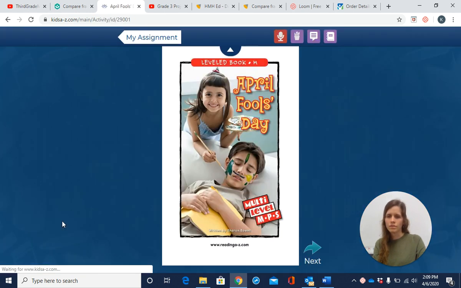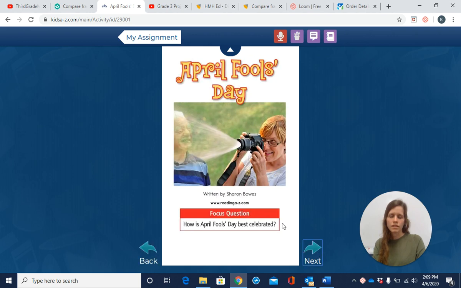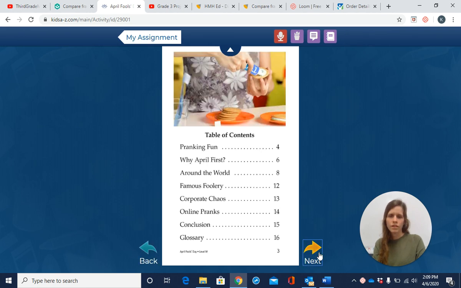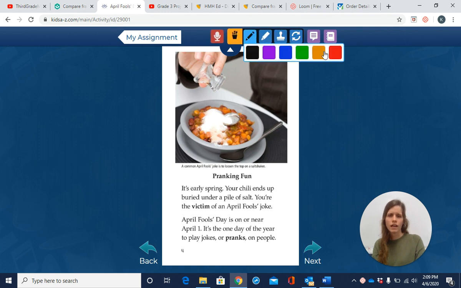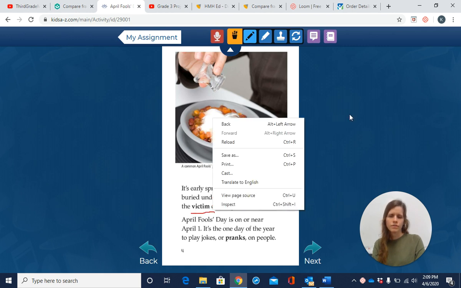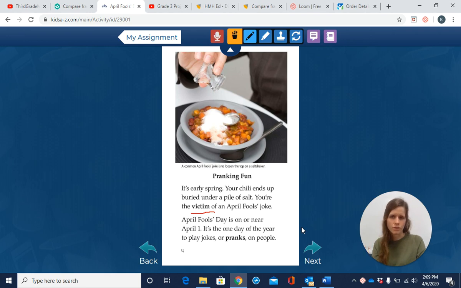So let's click. So here's the book. It's April Fool's Day. It tells you the reading level. You can click next. There's a focus question, table of contents, and then you could just start reading. It's early spring. The chili ends up buried under a pile of salt. Okay, etc. That will be the story. And then if they want to make any notes, journal, draw anything. Let's say you wanted to highlight. It's like, I want to remember this word here, victim. Then I could underline it, come back to it later.